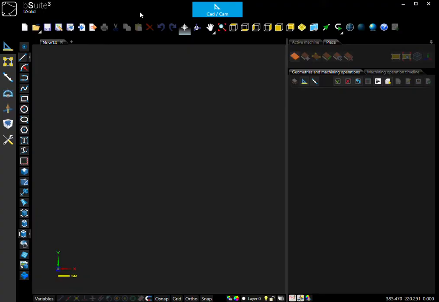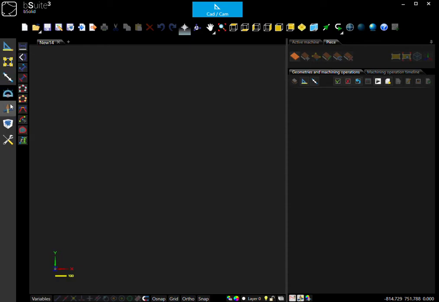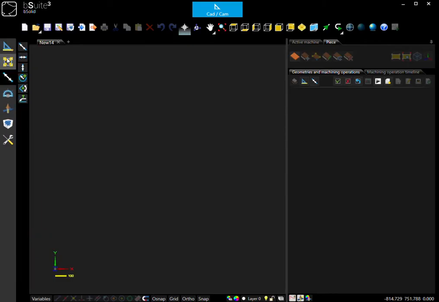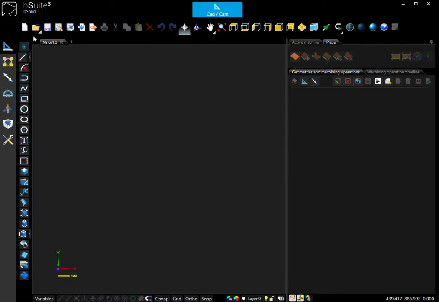Once you open up to a window that looks something like this, you can see on the screen your main areas. Along the top here you've got your file operations and view toolbars. Down here we've got our main 6 icons in the toolbox, and next to that, we've got a whole bunch of other things in the dynamic toolbar that changes as we select the first one. Over here, we've got our geometry machining operations window and our machine operations timeline.